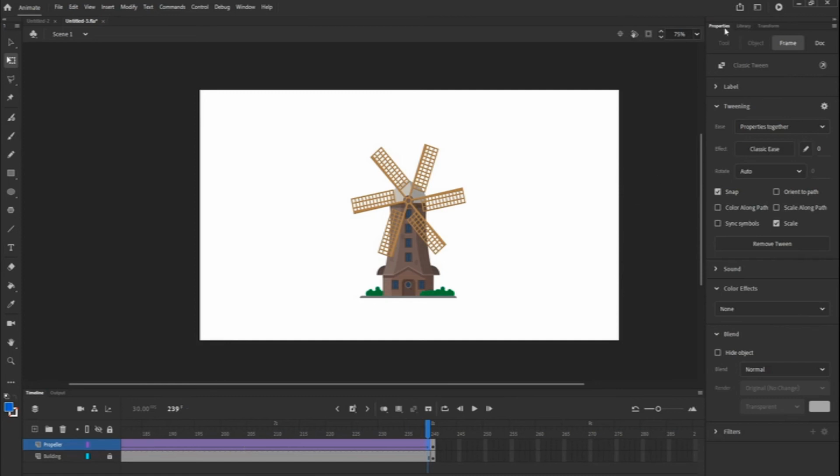So then we're going to go back up here. We're going to make sure we're in properties. Once you're in properties, you're going to drop down, keep going, and look for tweening. In tweening, you're going to drop down to where it says rotate. You're going to do the drop down box, and we're going to have our windmill rotate in a clockwise fashion. So round and round it will go.